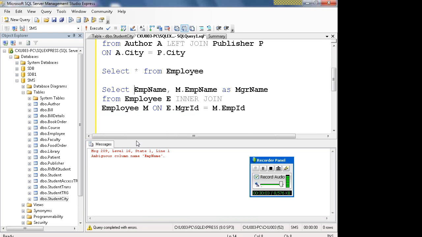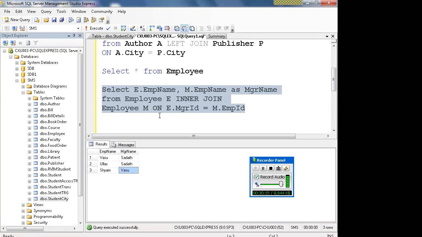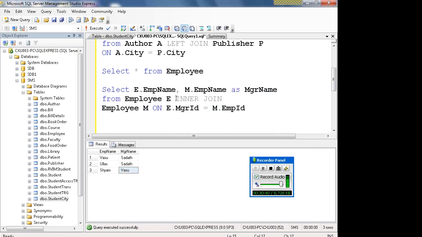I have to say here E dot employee name. So Vasu, Sadat, Ullas, Sadat, Sham. But what has happened in this whole process? Sadat is also an employee, right? Why did his name get eliminated? Because he did not have a matching manager and we did an inner join. So if I want to know the list of all the employees, then what should I do? This table is on the left hand side. Employee table.